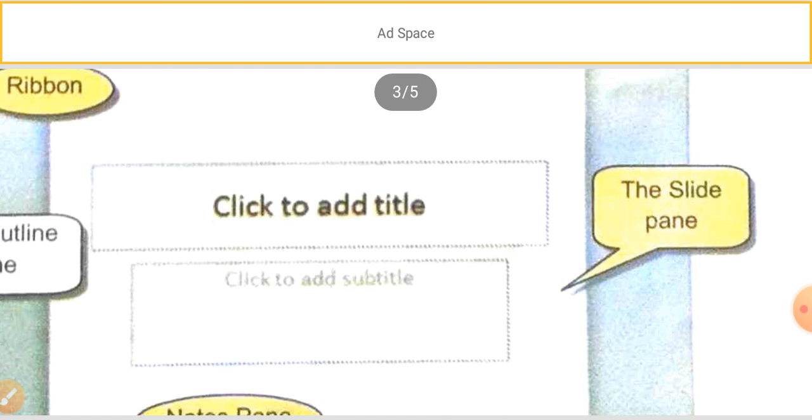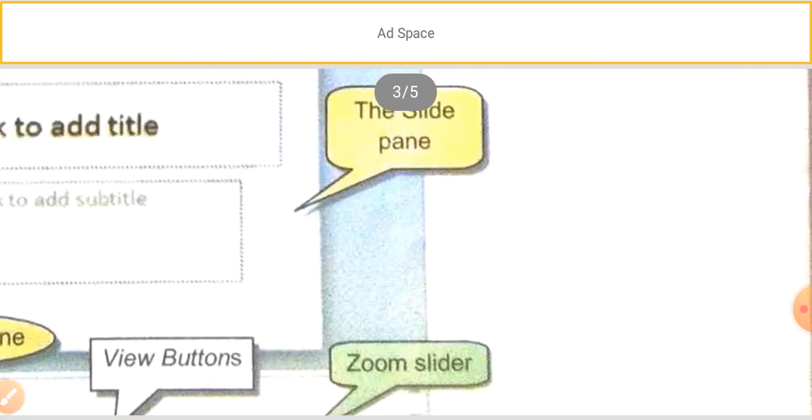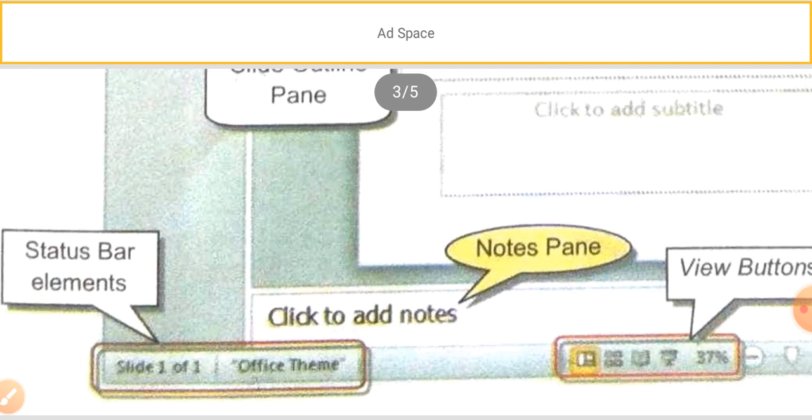Inside, first you have to add the title: just click it and type, and it will automatically display. Then you type the subtitle. If you need to insert a picture, you can insert it. Now come to the next point, the status bar elements. Because we have inserted only one slide, it shows slide 1 of 1. Next is the notes pane, where we can add the notes we need.